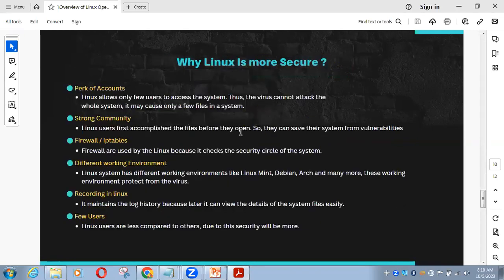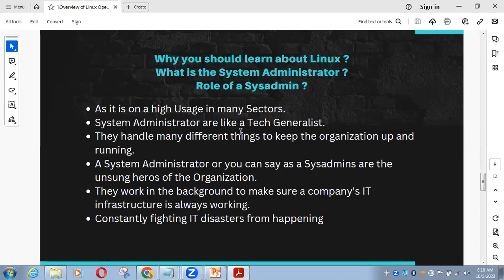So next, why is Linux more secure? I would like to explain this one more time. What will be your role as a system admin? As I told you yesterday, given its high usage in many sectors, each and every organization has one or another server setup which is related to the Linux operating system. So being a system administrator, you need to handle many different things to keep the organization up and running, from a single computer or a single machine to a number of network connectivity, it might be to the intranet or to the internet.